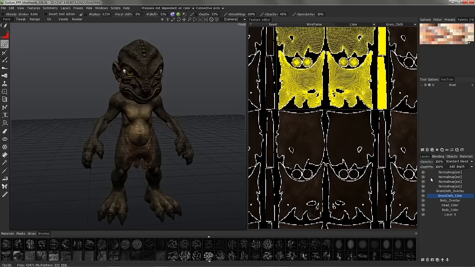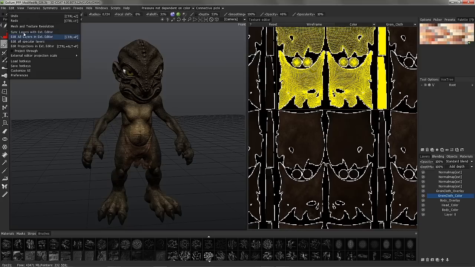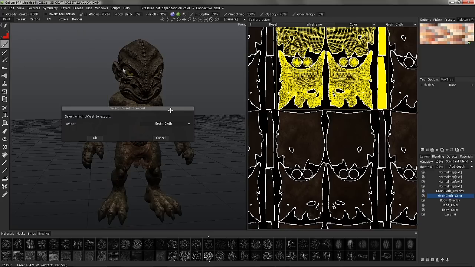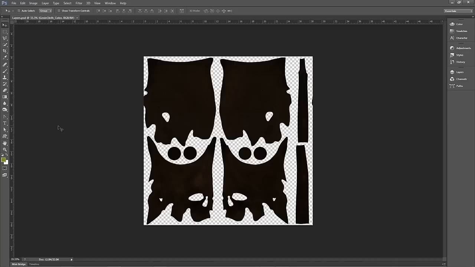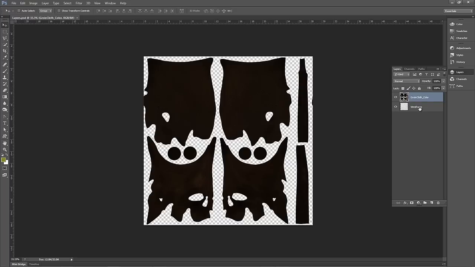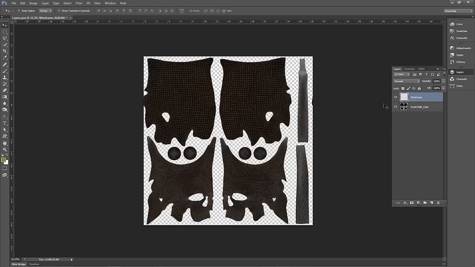So let's go ahead and get straight into this live connection here. Let's say I want to do some texture painting on this groin cloth color layer. I can go to the Edit menu, Sync Layers with External Editor. It gives me the option to choose which UV map I want to work with, and I hit OK. You'll notice that if I don't have Photoshop open, it'll open it for me and bring it to the forefront and have me all set up with the textures. One other key benefit is it will bring the wireframe along with the layer you had selected, so you can use the wireframe as a guide if you need.